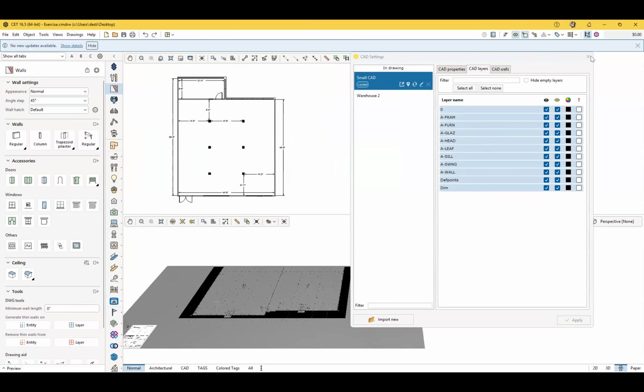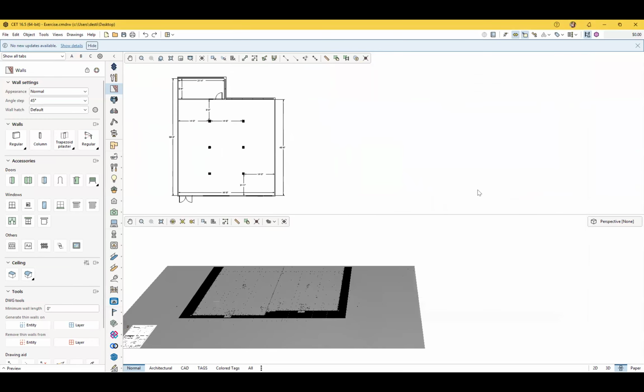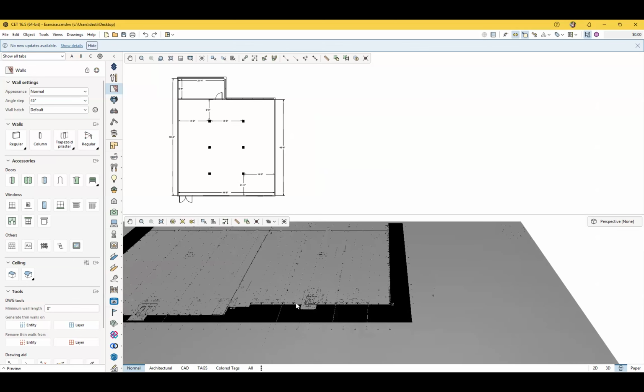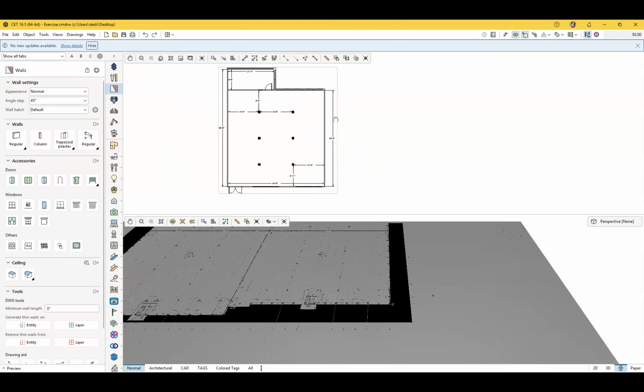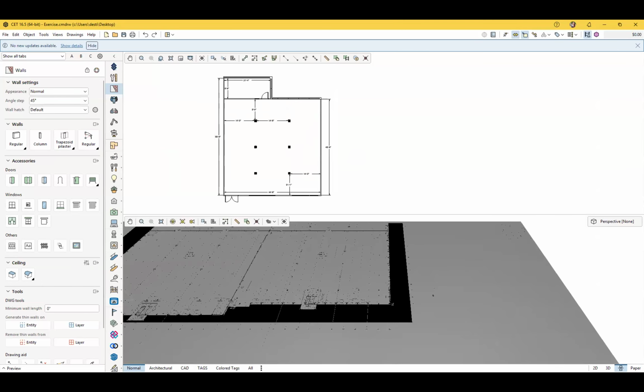Okay, so you can drag and drop. Best practice is to do that import new and then work with your properties here before you really bring them in, just to make sure that your scaling is correct. That's the best way to do it. But if you need to do something really quick, you can just drag and drop as well.